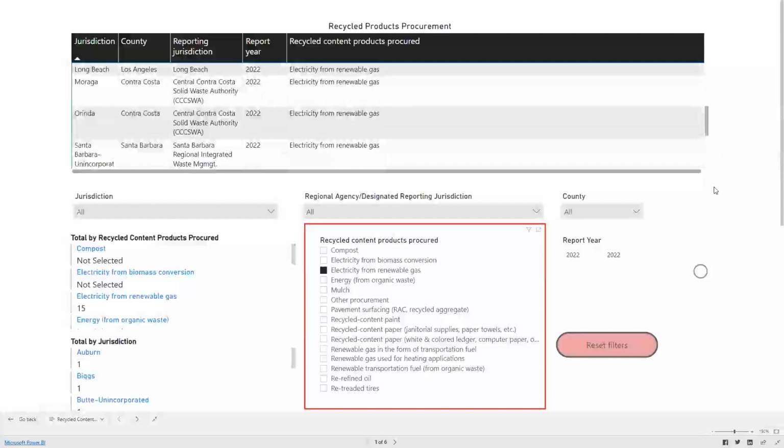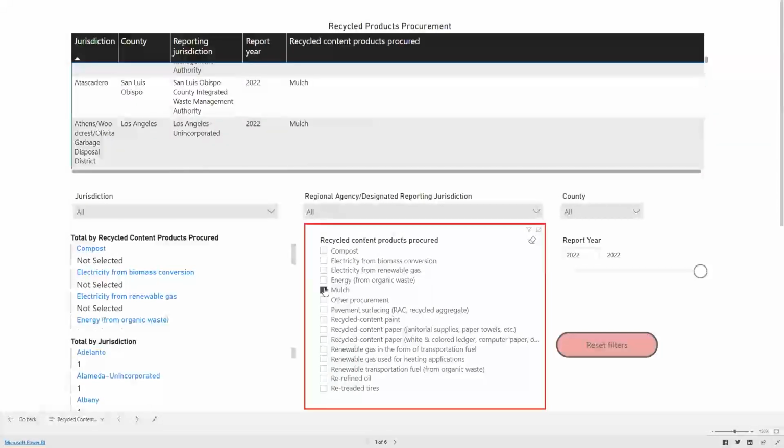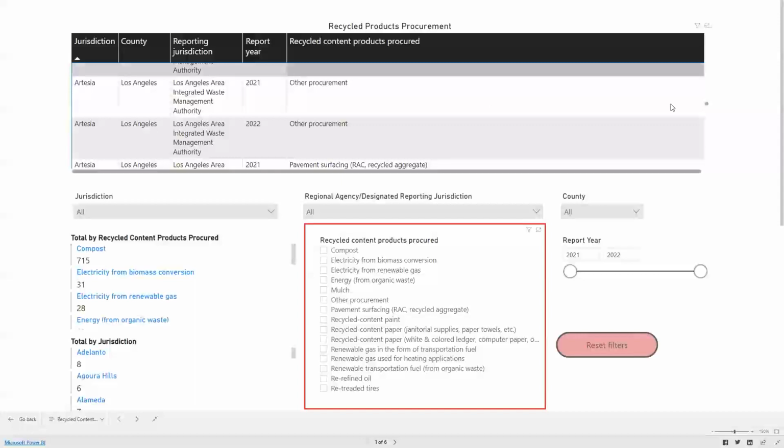And then if you want to look at another type of procurement product, you can click on something else. Maybe you want to look at mulch also. You would just click on mulch and it'll also have all the jurisdictions displayed on the data table. The only limitation to this report is that you can only look at one product at a time. So that's why if you look down here, renewable gas is no longer selected once we clicked on mulch. And then to reset the filters, we would just click on reset. And then it will display all of the data again.